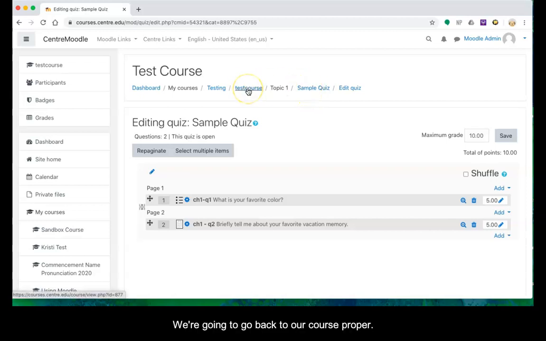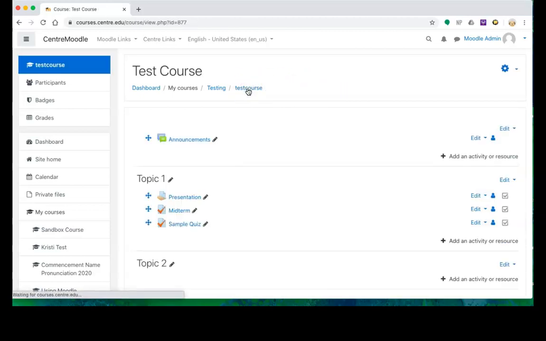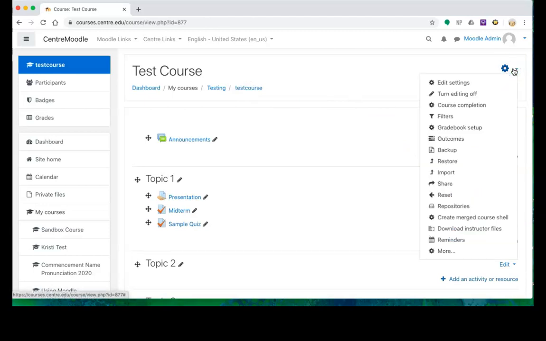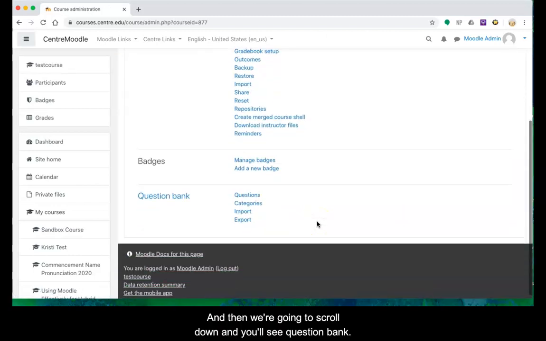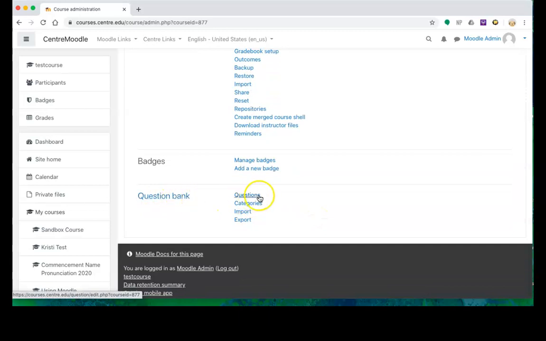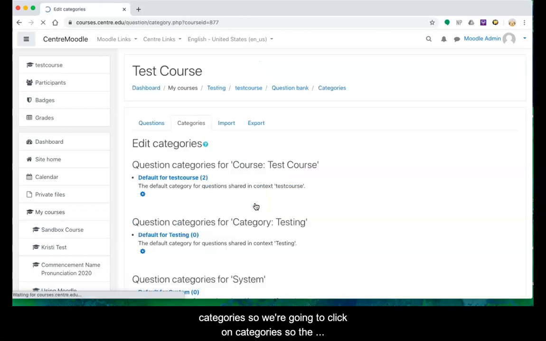So we're going to go back to our course proper, and we're going to click on the settings icon. And we're going to go down to More, and then we're going to scroll down, and you'll see Question Bank. So the first thing you may want to do is actually create some categories. So we're going to click on Categories.